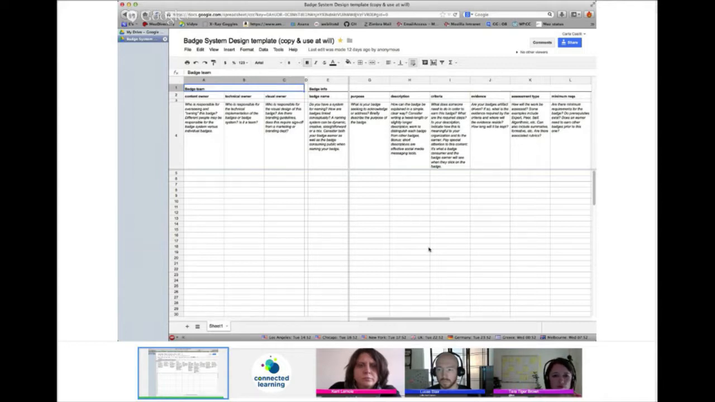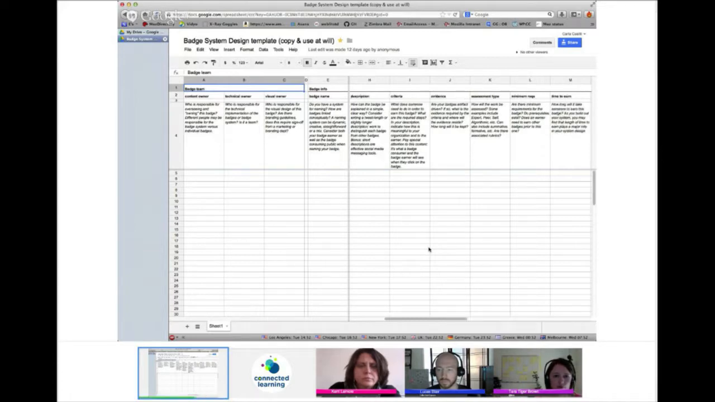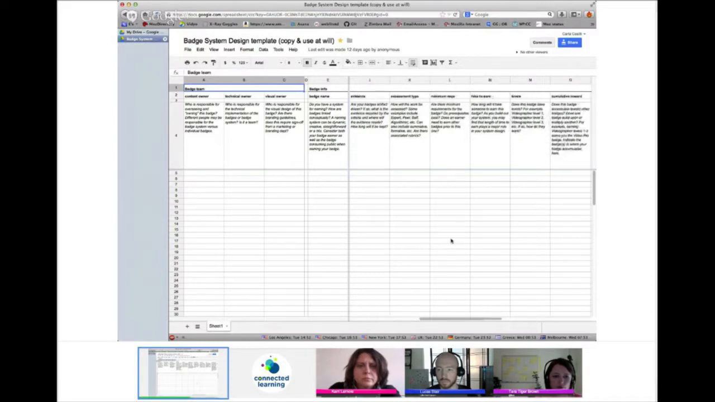And then the criteria, so that's the in-depth concept. Our context. And then things like evidence, assessment type, are there minimum requirements associated with this badge? How long does it take someone to earn this badge? So getting to your question a little earlier, Tara, about when you dice things up, or do you want to dice things up? Do you want to have one large meta badge, or do you want to have a series of small foundational or atomic level badges? Does your badge have levels?